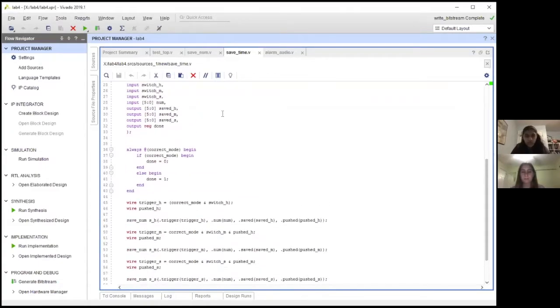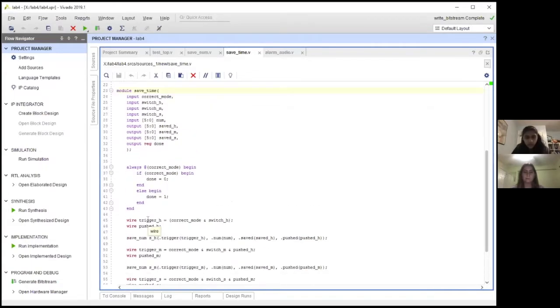So when the correct mode was on, it starts reading the input, and then you use the save number module in order to save hours first, then save minutes second, and then save seconds third. And by putting these all together, once either the set time mode or the set alarm mode is off, then all the saved numbers are outputted and you can use them in the top module.